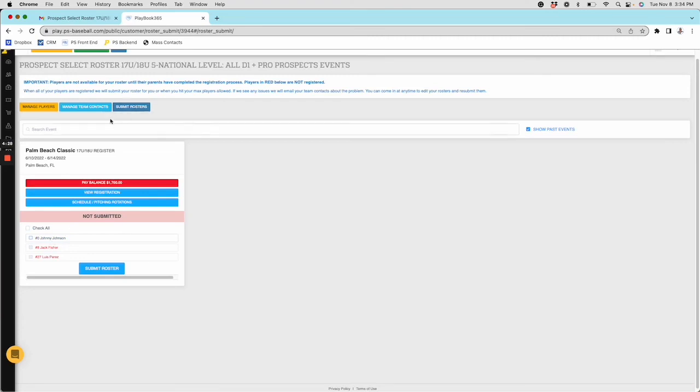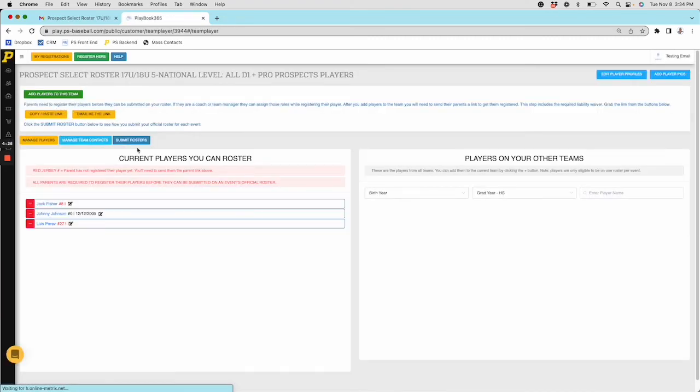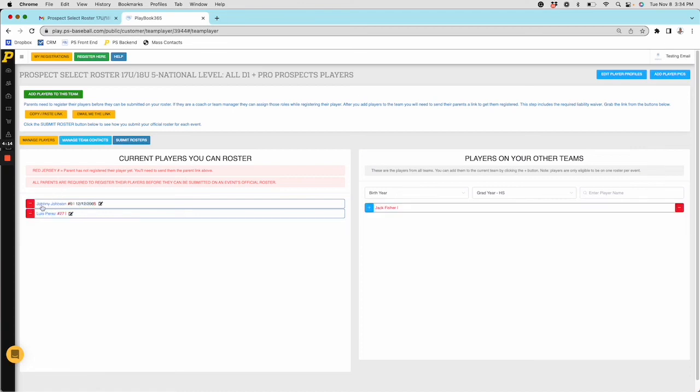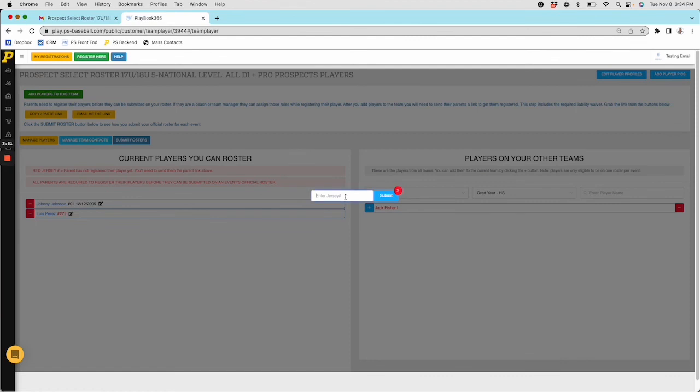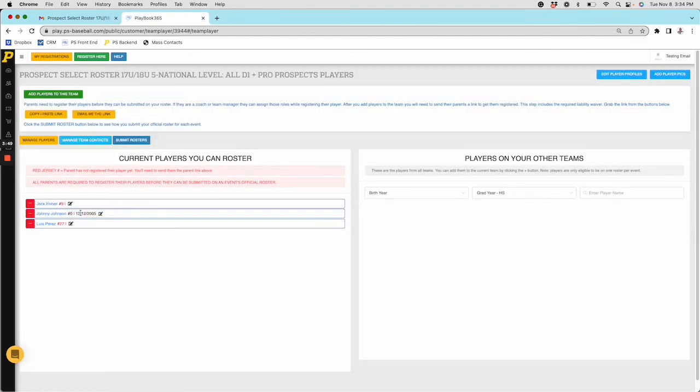You can then come up here to manage players. If you want to get the link, you can copy and paste it or email it back to yourself. Now let's say Jack Fisher is no longer on this team. You can hit the X mark, and it'll just bring him over to players on other teams. If you have a big organization and multiple teams, you would have all your players over here. You would maybe have 50 players over here, and you could put them on the correct team over here on the left. So let's say you want to add Jack Fisher back onto the team. All you have to do is add him, put his jersey number, and then click submit.